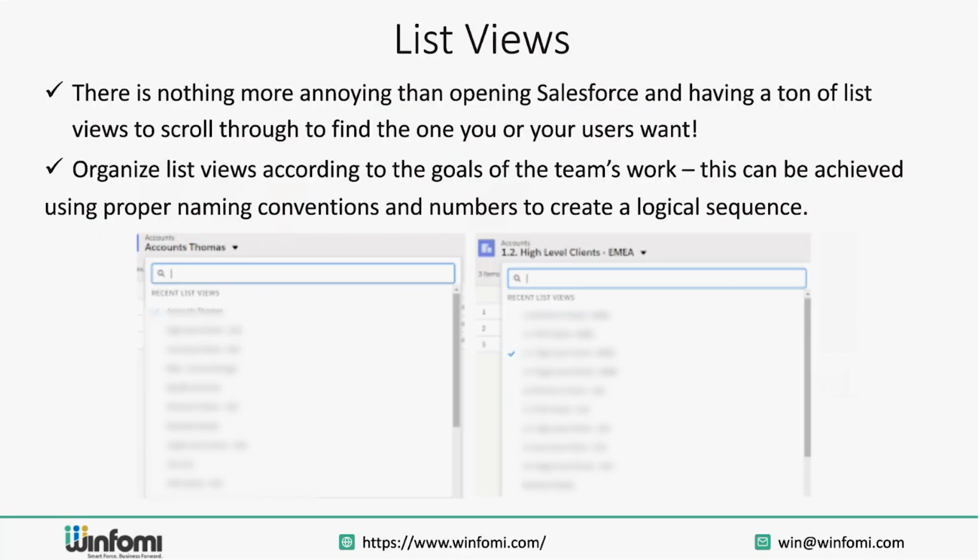Okay. And next, list views. So we all are using list views. We can create them. If we go to the org, there are a lot of related lists, but they are not organized. So we need to organize them. Then it will look fine.